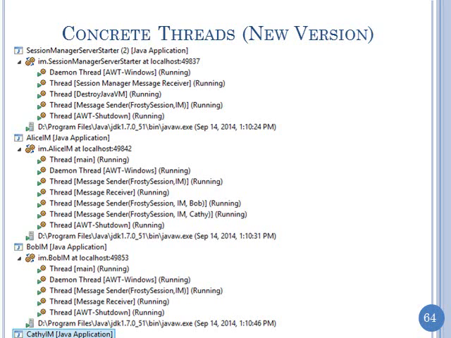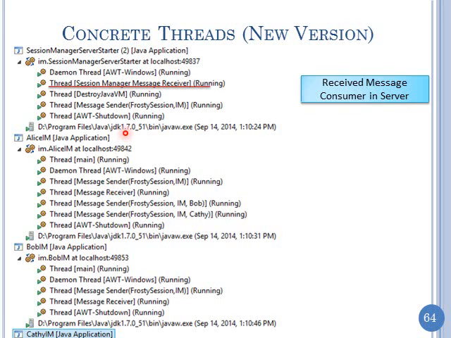And just to make this all very concrete, what do I have here? I have the session manager threads. I have Alice's threads. Alice is joined as a P2P member. Bob is joined as a relayer member. So we have different threads for the two of them. And here I have a receiving thread. I talked about that earlier. I have one sending thread per application, which happens to be per application per session.